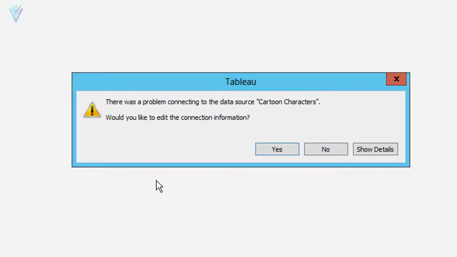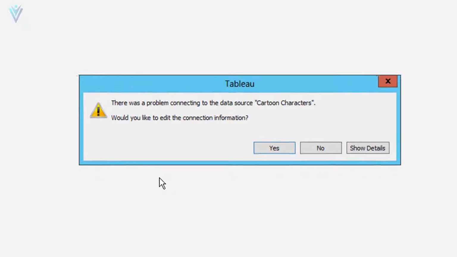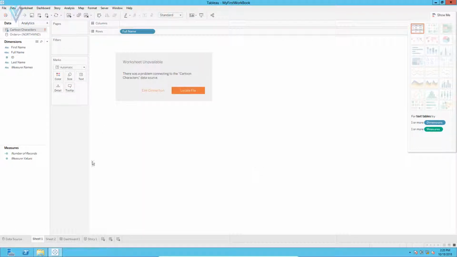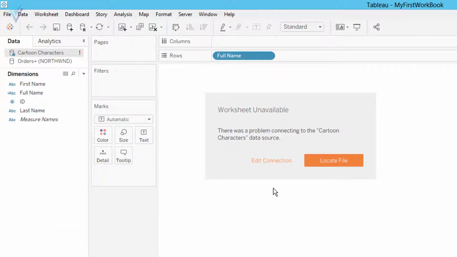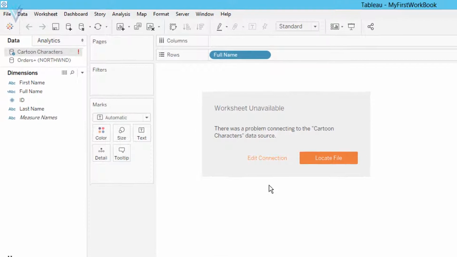Now this is the first warning. There was a problem connecting to the data source cartoon characters. The cartoon characters connection is using a text file. Would you like to edit the connection? If you're not going to edit this connection, you're not able to use sheet number 1. So let me click on no, and this is the error message. Worksheet unavailable. There was a problem connecting to the cartoon characters data source.